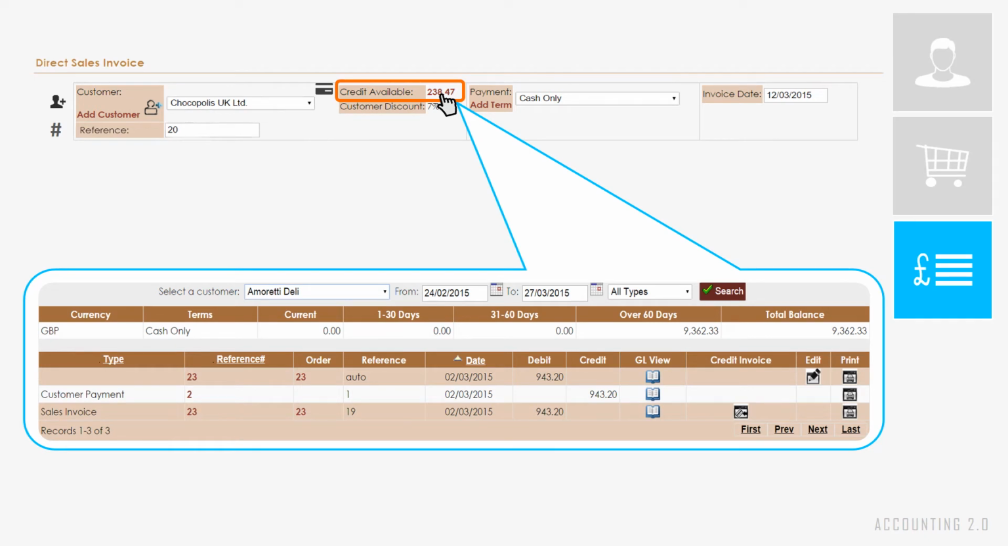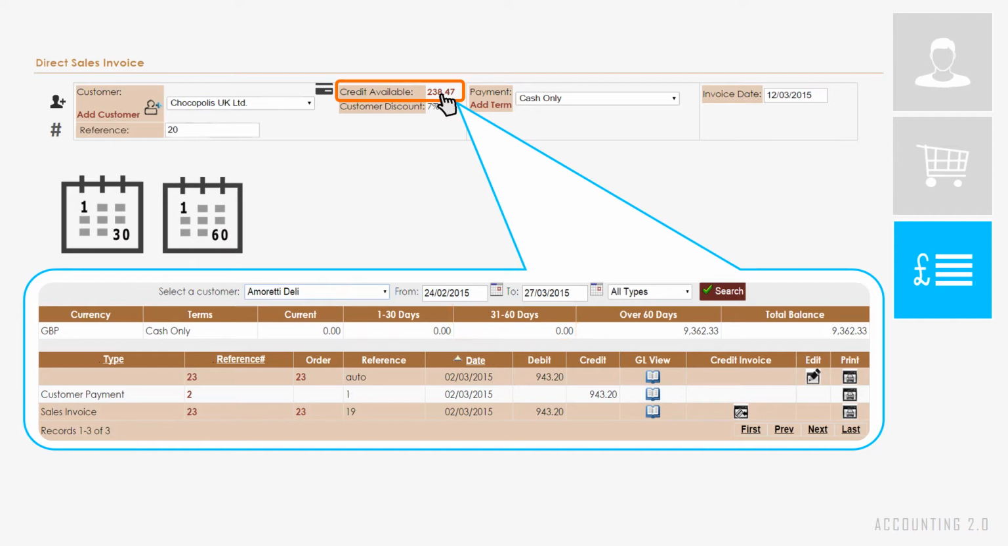For the customer, this will show the invoicing activity between 1 to 30 days, 31 to 60 days, and over 60 days. This summary provides an immediate snapshot of which invoices have been outstanding the longest and for how long.